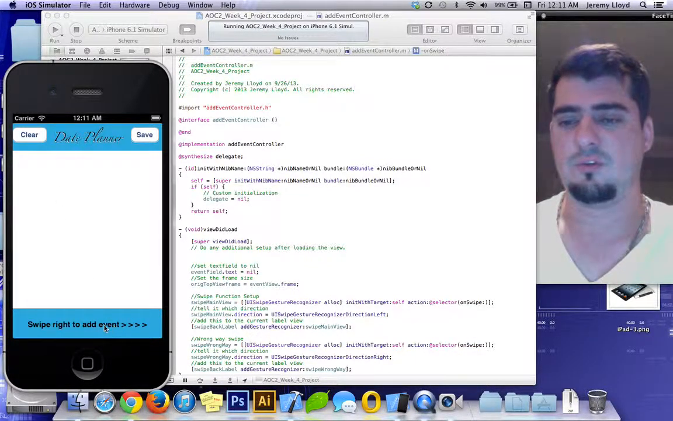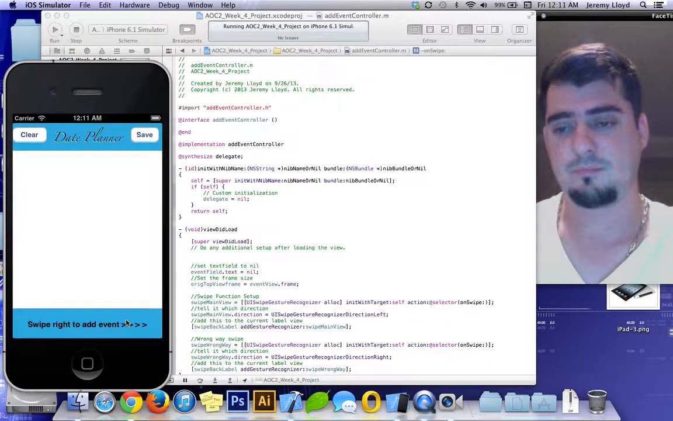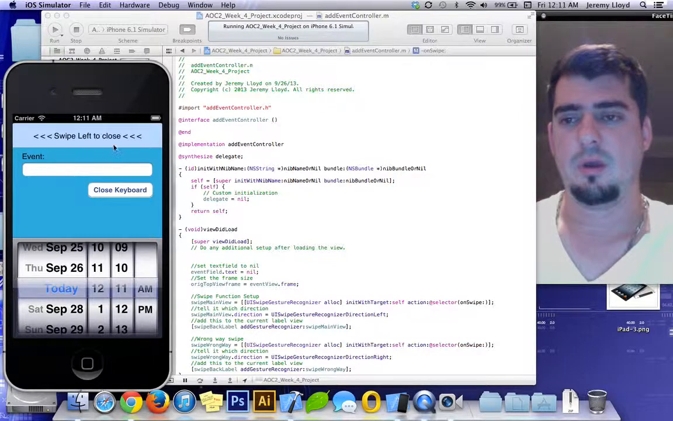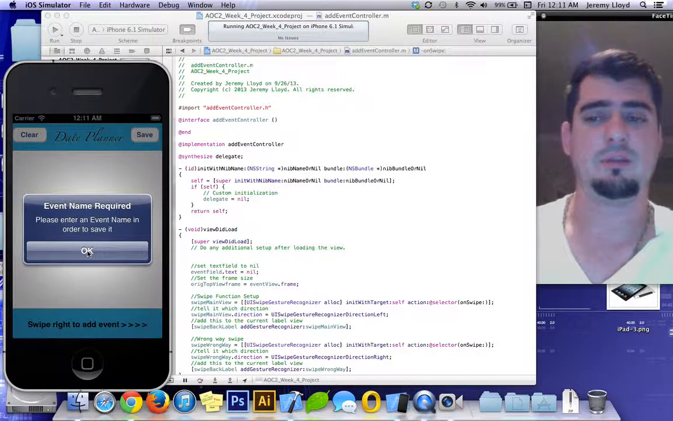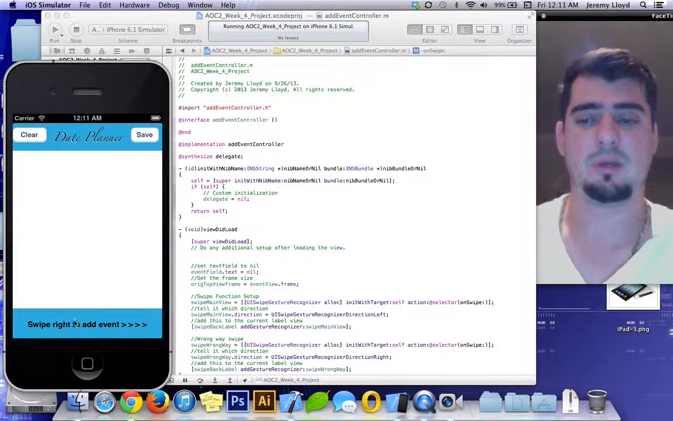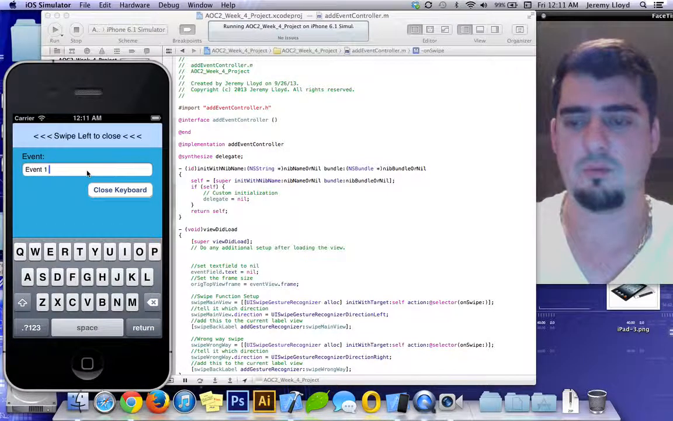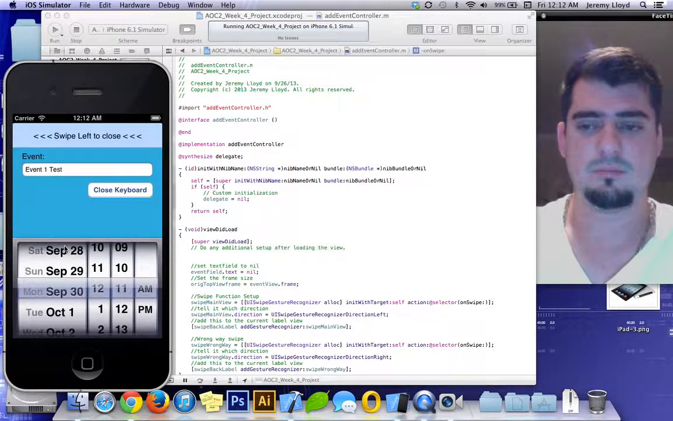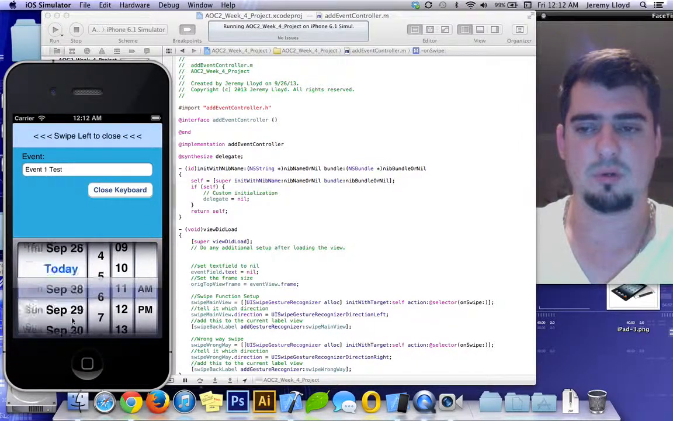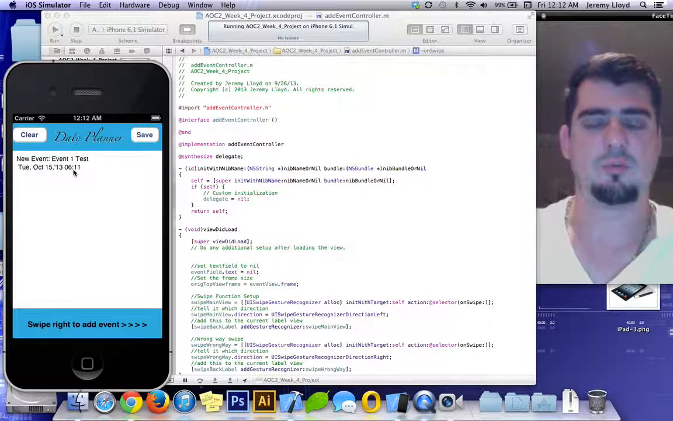And here it is. If you swipe the wrong way on mine, it will actually tell you that's the wrong way, swipe the other way. So swiping over, you can go ahead and try to close it, and it will actually close the page and tell you that it didn't save because you didn't enter in a name. So let's go ahead now and enter in event 1 test, and we can close the keyboard, change the date to whichever date we want, forward, backwards, whichever way we want. Then go ahead and swipe it to close it, and it shows up right there.